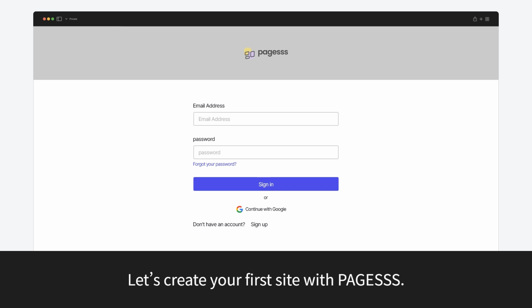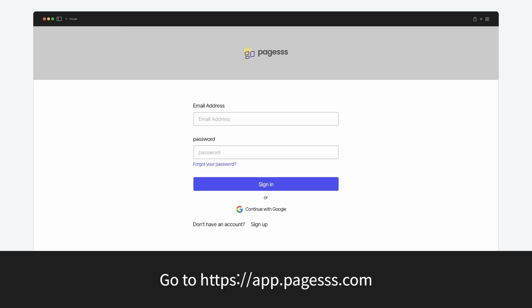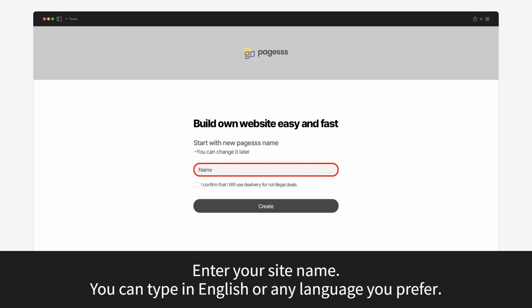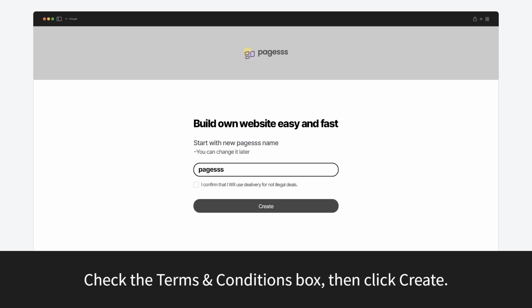Let's create your first site with Pages. Go to app.pages.com. Sign up or log in. Enter your site name. You can type in English or any language you prefer. Check the Terms and Conditions box, then click Create.